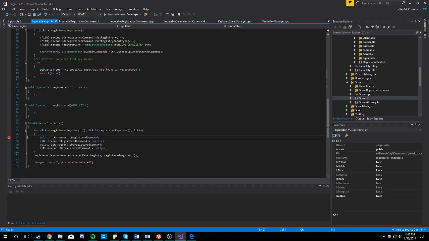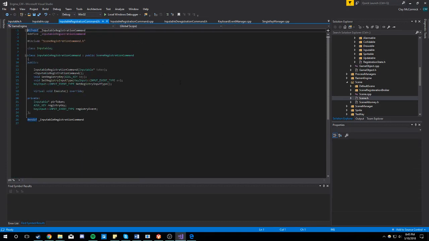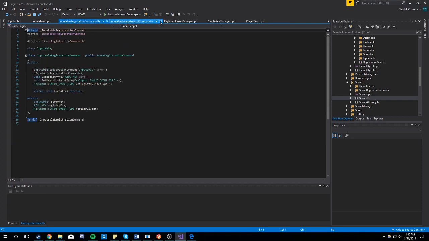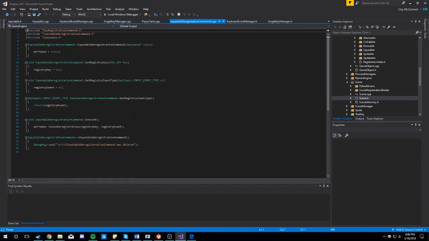Then here's the register. Key press and key release is for the game object itself, for the user, so they can use key press or key release. And this is the base of the virtual registration command. This is for the key event and this is for the Azul key. This is the pointer. Then for deregistration, and same thing for the scene deregistration.